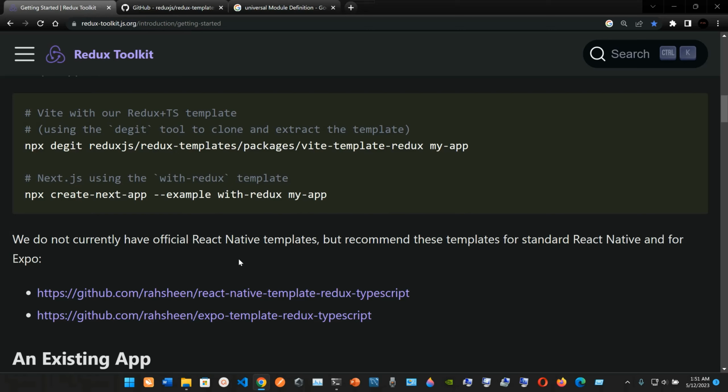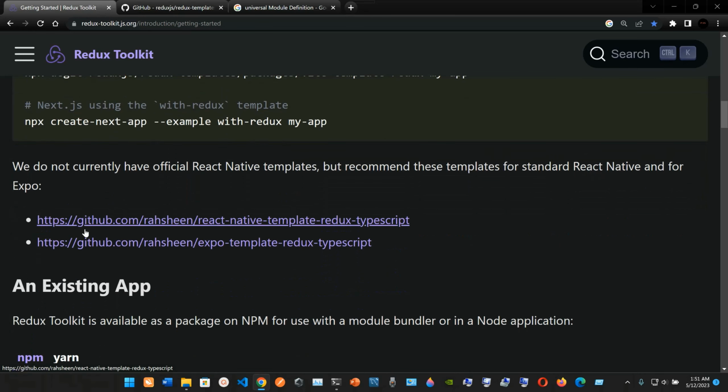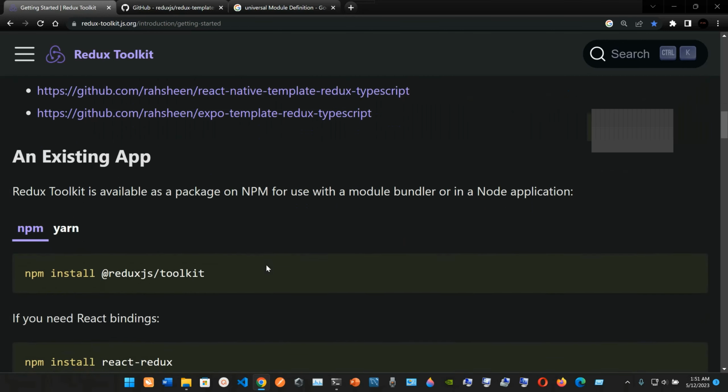We do not currently have official React Native templates, but recommended these templates for starter React Native and for Expo. So you have these GitHub links, and this one is for the React Native template, and this one is for the Expo template with Redux.